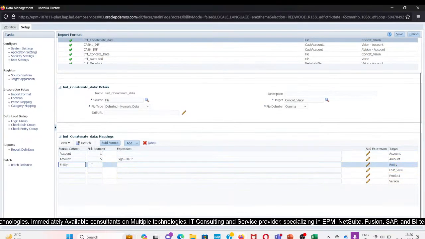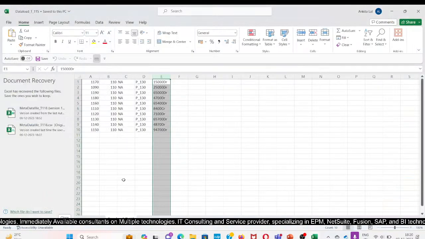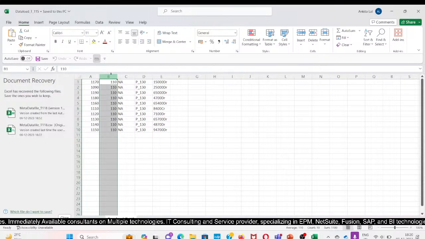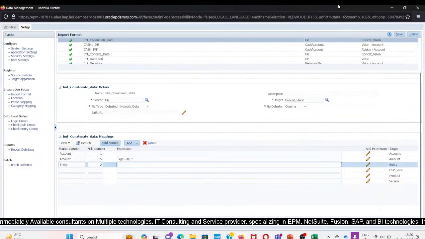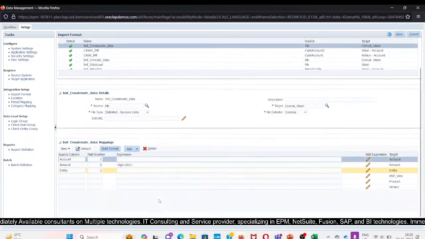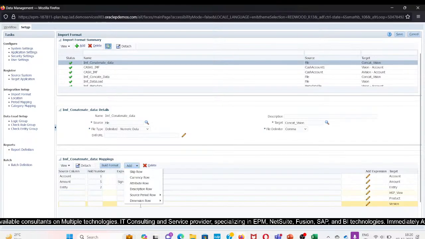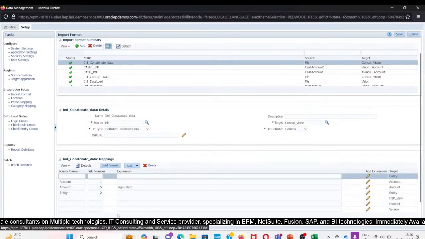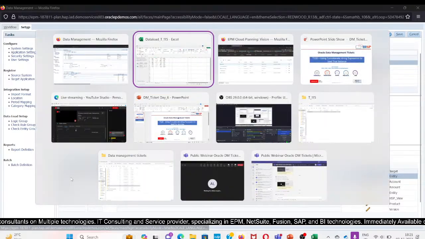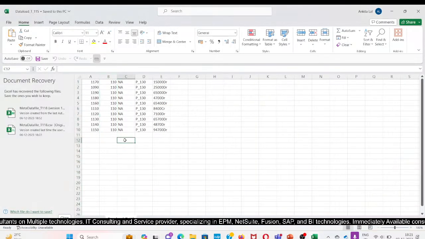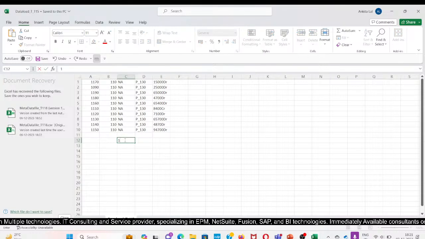After that, I will be mapping my entity dimension here. So entity is available to us in column number 2. After mapping entity, I will then add here the dimension row named entity again, as in the given case, we want to concatenate our entity with NA using underscore. So here it is going to be 110 underscore NA. We want the entity dimension in this format.